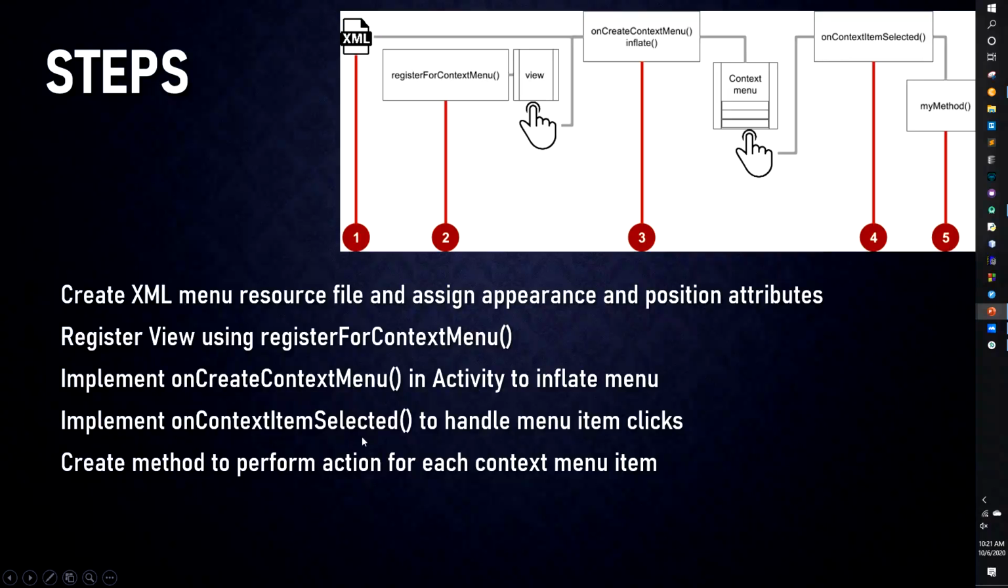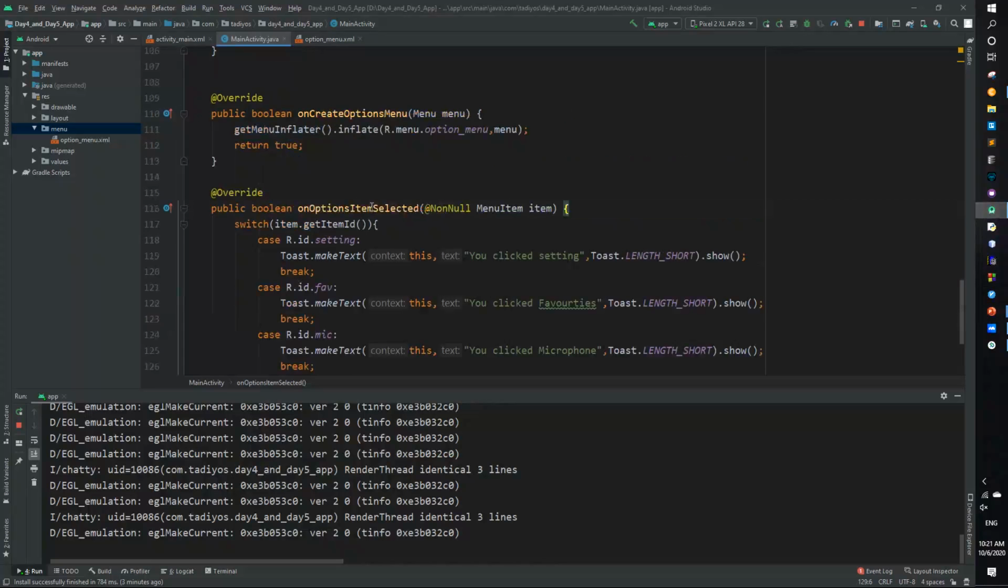For the option menu, we then did what? We then did onOptionsItemSelected, right? So let me show you that here we did onOptionsItemSelected, and the difference is here.